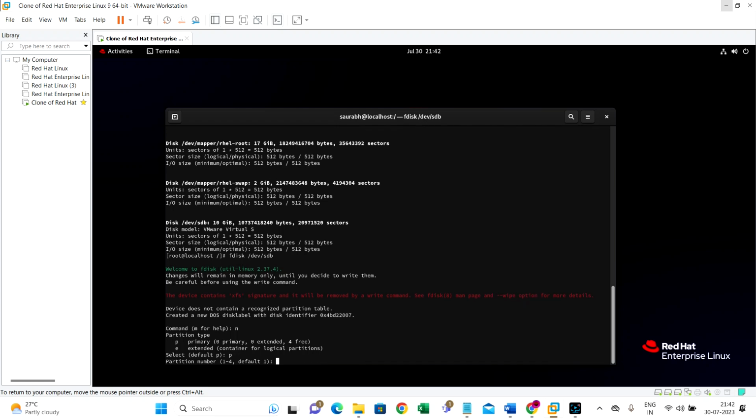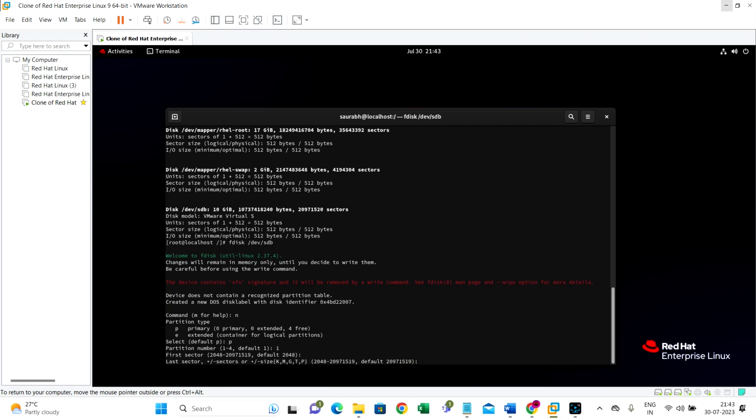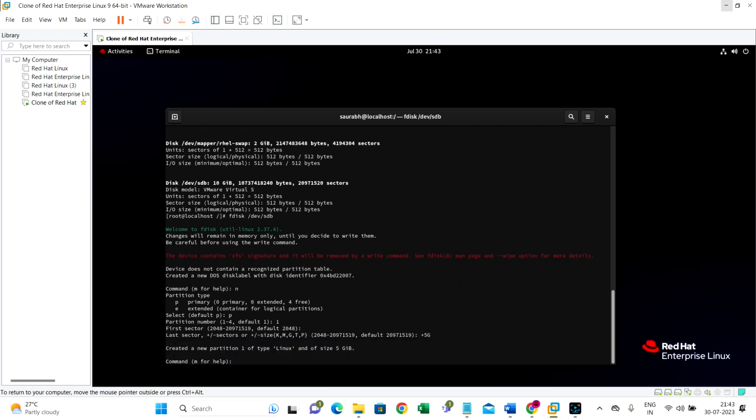So it's asking for the partition number. Default is 1. I am good with the default, but I am entering 1 here. So it's saying the first sector is 2048, and the last sector is also asked. Default is 2048, I am good with that. So here we can specify the size, like here I want to create 5 GB. So here I just gave +5G. Okay, hit enter. So it's created a new partition 1 of type Linux and of size 5 GB.